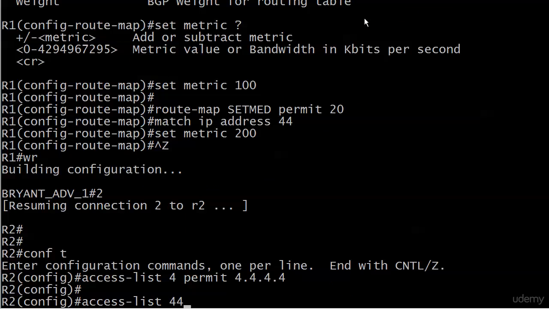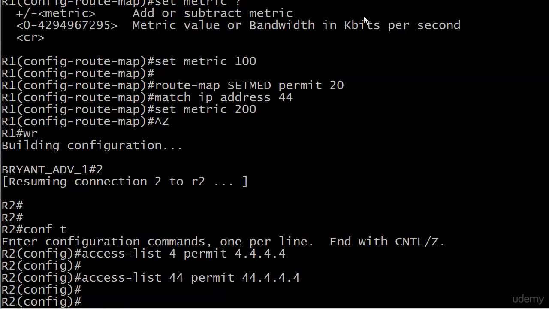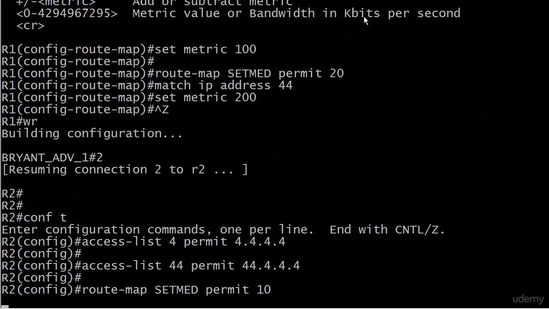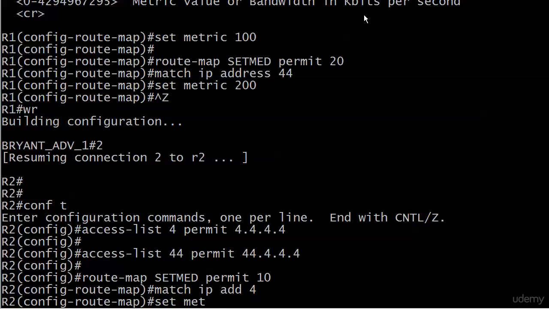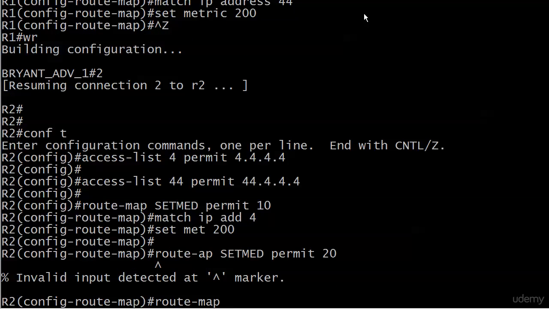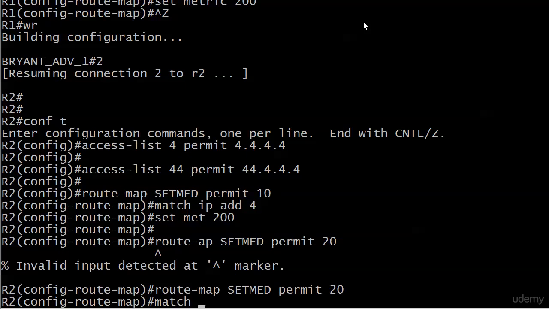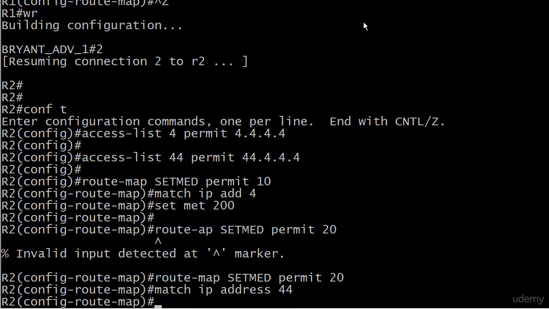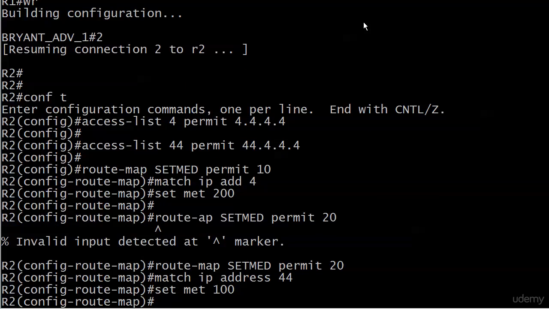We couldn't just copy and paste because of course the route map is going to be a little bit different. I'm going to use the same name, permit 10, and now if it matches the IP address identified by ACL4 here, I want to set a metric of 200. Route map 20, match IP address 44, set metric 100.